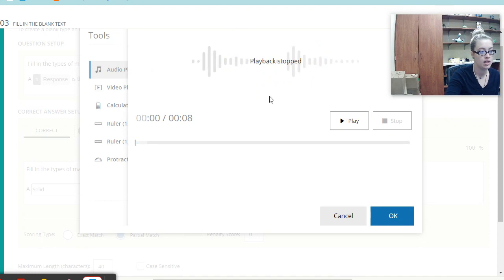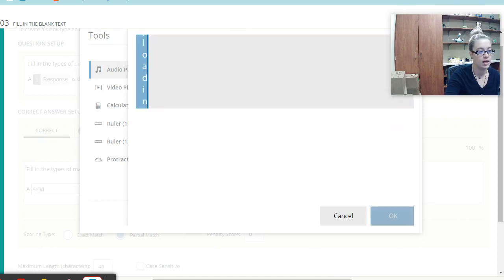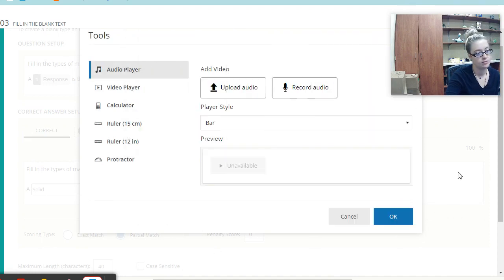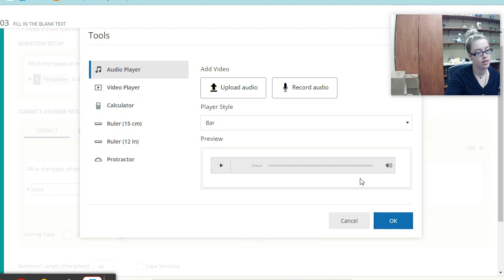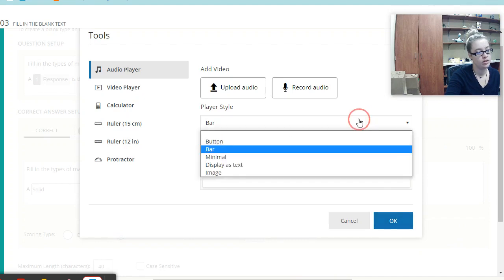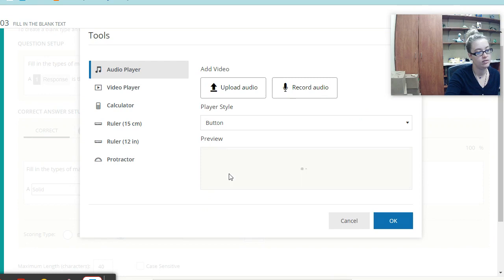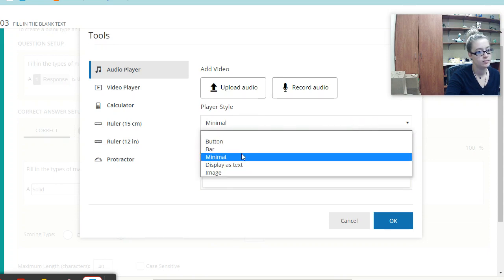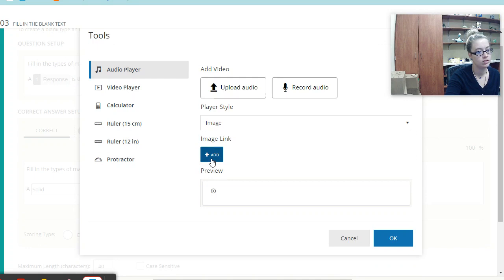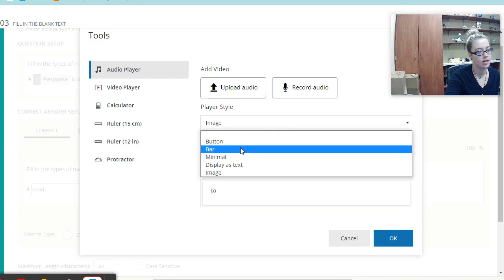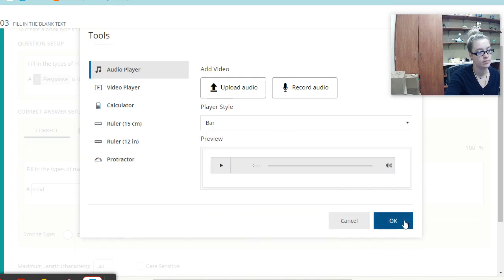Okay, so I am done with my audio recording. Hit OK. It's right here. I can preview and listen to it. You can change how it looks. You can just click play, or you can do it as a bar, which means they would be able to fast forward and rewind. Minimal, play or listen. Image. You could create your own image. I like the bar, personally.